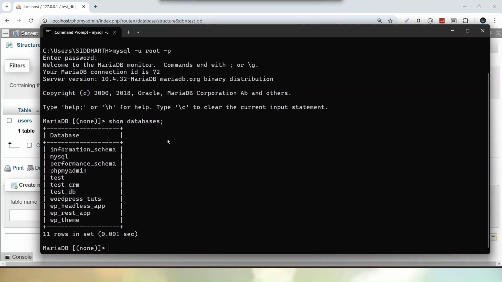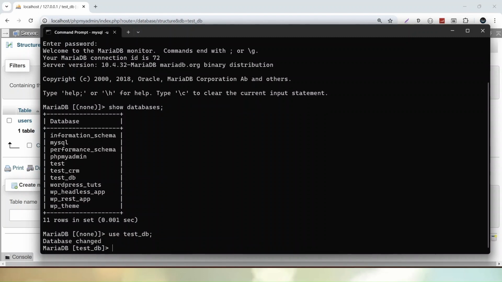So it's very simple again. Simply use the database name test_db: type use test_db, put a semicolon, hit enter, and now you can see that the database changed. Once we go into this database, we can see test_db. Simply, we have to use the create procedure command again to create our stored procedure.